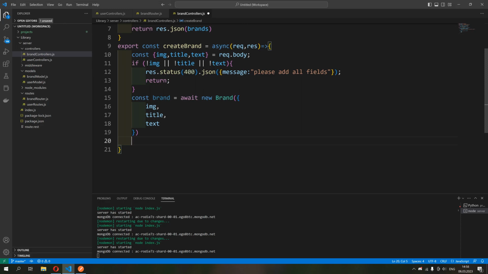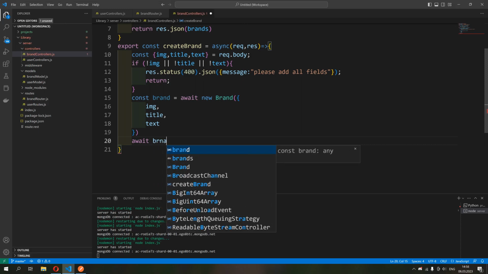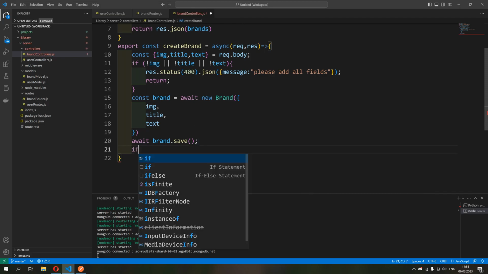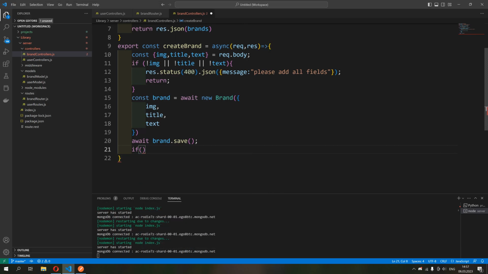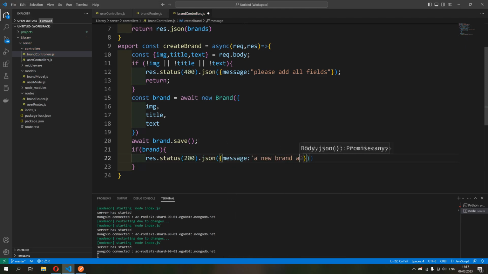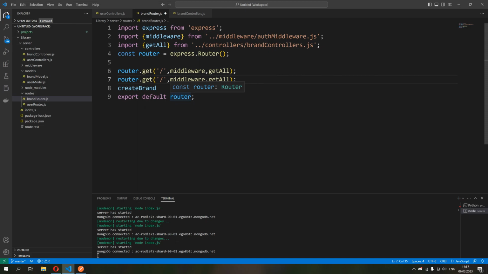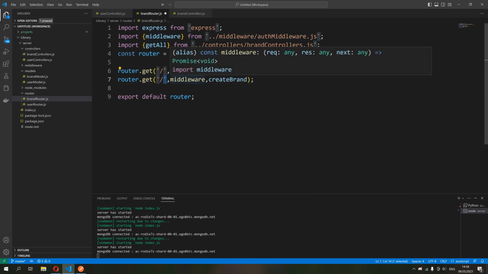And then I'm going to save this brand. And if it's true, I'm going to send JSON with a new brand. And right here, I'm going to create a router post for my function createBrand. And this will be /create.